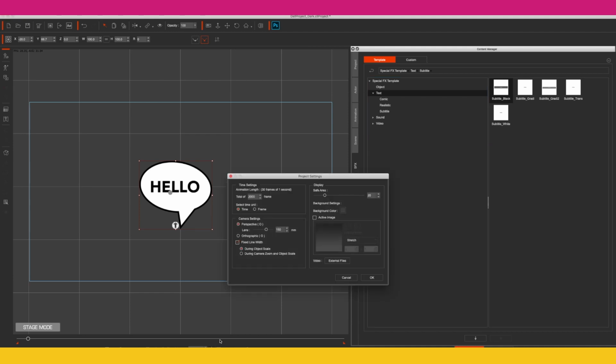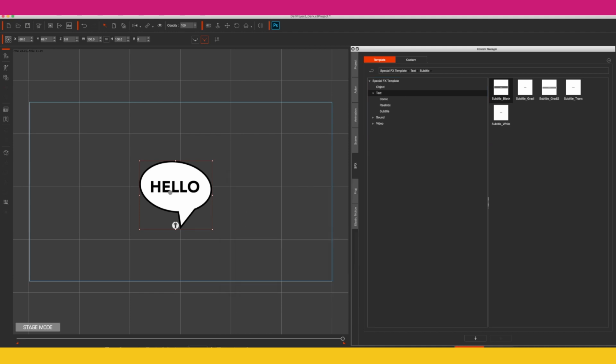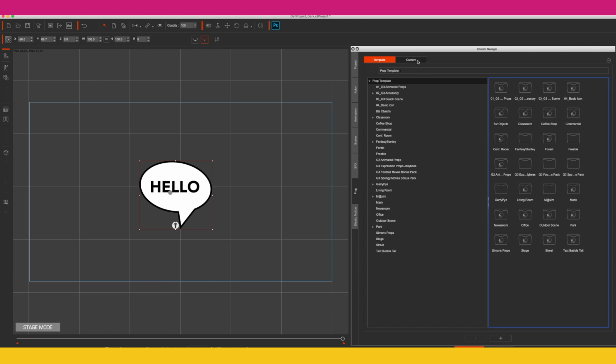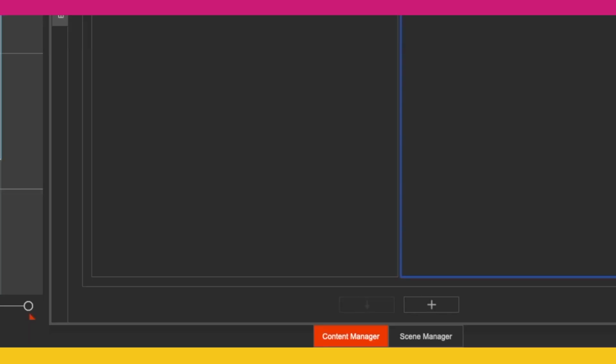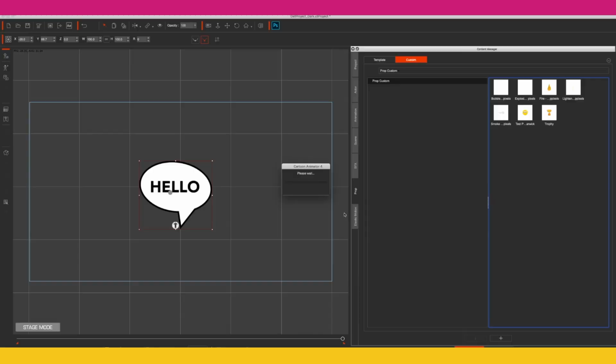Okay, now we've done that, I'm just going to make the project 61 frames, which is the length of that sequence. And then we'll go over to prop, click on prop, then go to custom, and then click on the little plus. And then that will save as a prop in our custom props. So we'll call it hello 1.